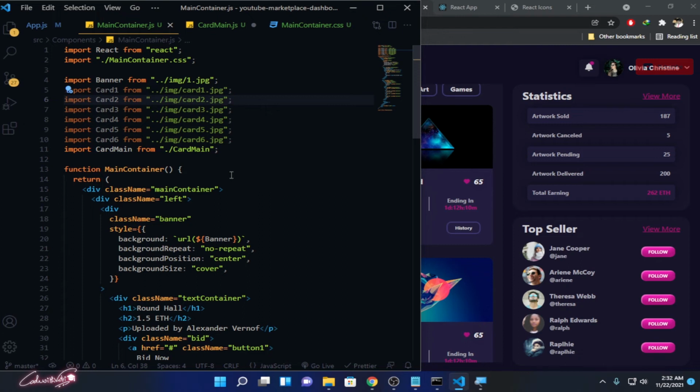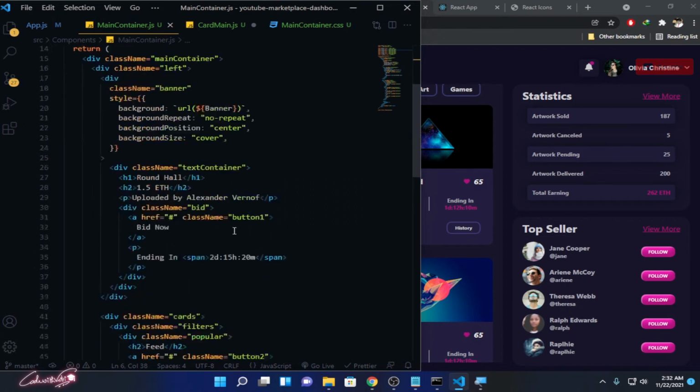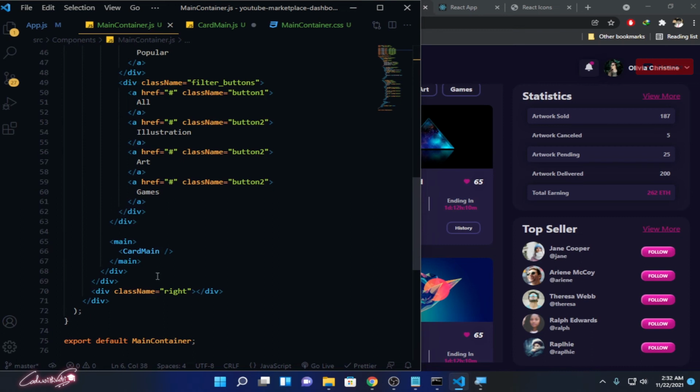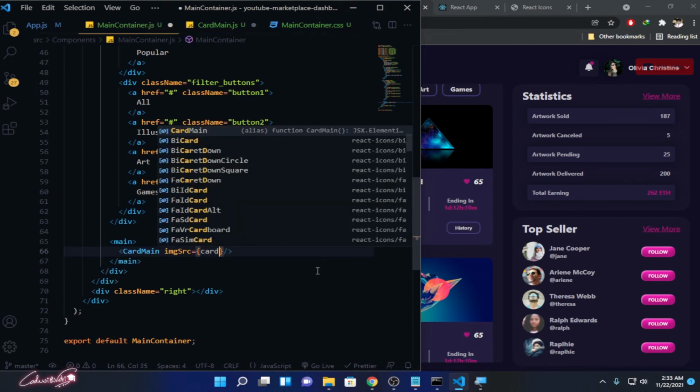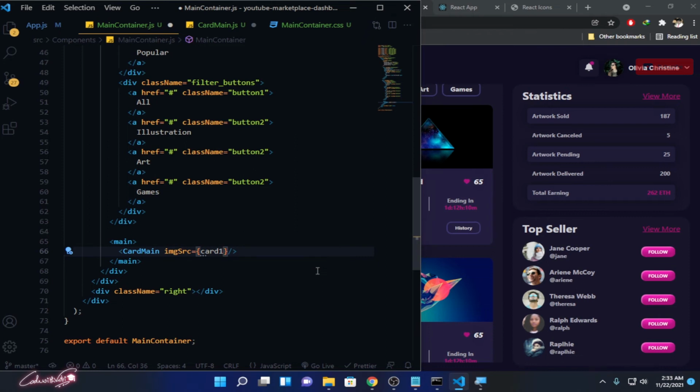So next what we need to do is pass a prop inside over here. First image src equals card1. Then we can say title equals cubic thunder.